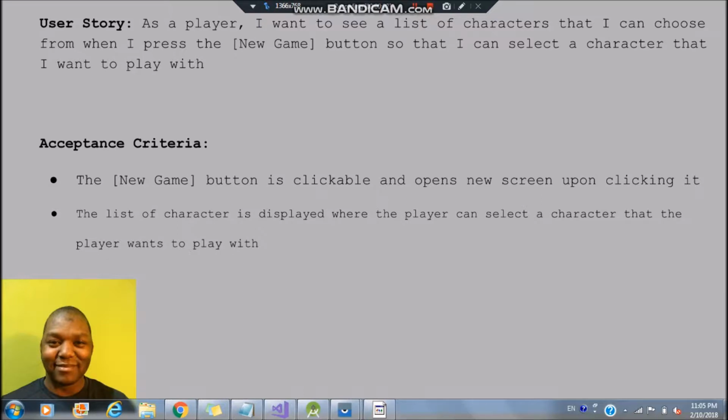This is Will Bohannon. My user story: as a player, I want to see a list of characters that I can choose from when I press the New Game button, so I can select the character that I want to play with. The acceptance criteria: the New Game button is clickable and opens a new screen upon clicking it. The list of characters is displayed where the player can select a character that the player wants to play with.